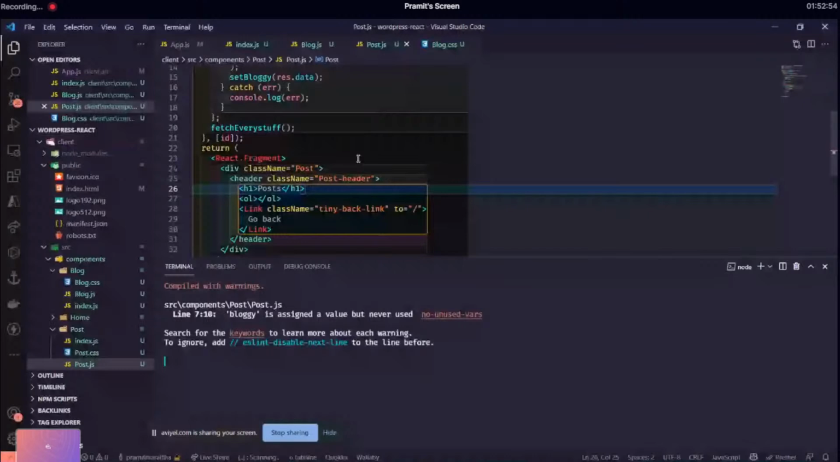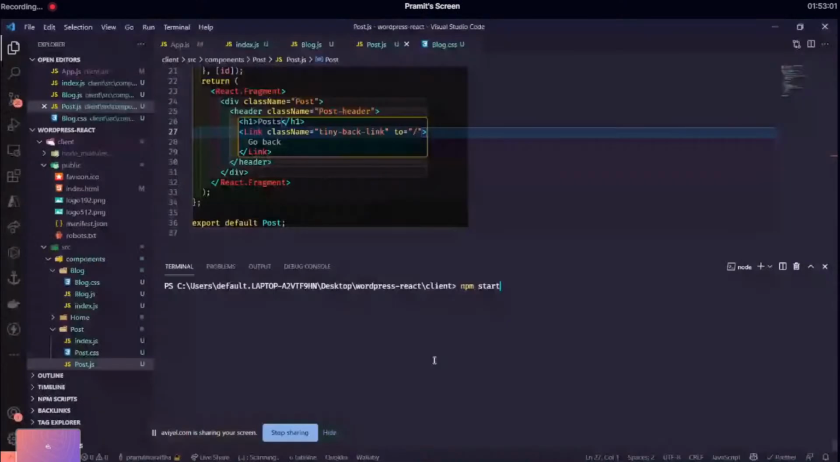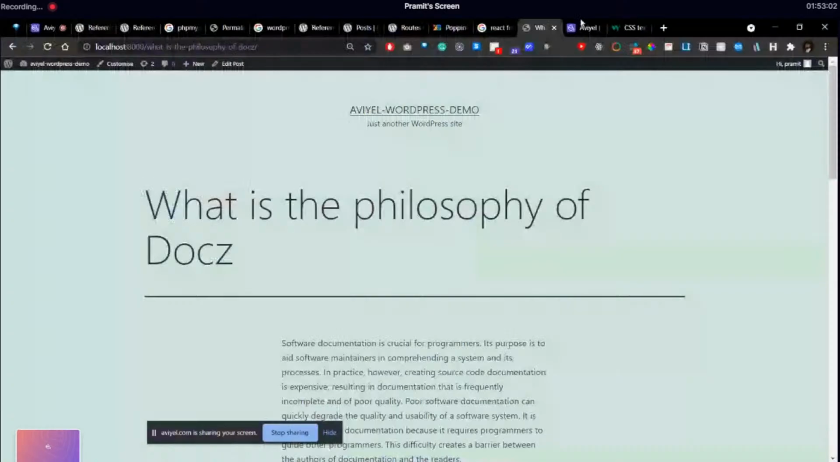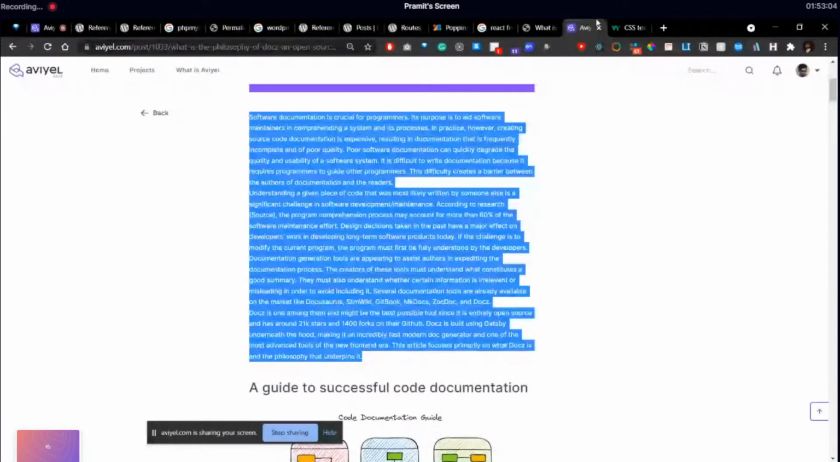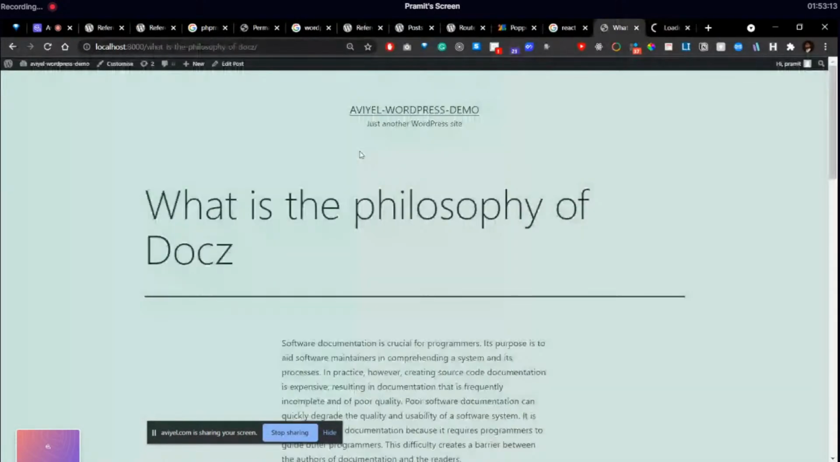Why are we not shifting to that page? Is it because we need to restart this? Hope it is not. Let's close this. We need this. Aviyel WordPress demo. We need to edit this post.